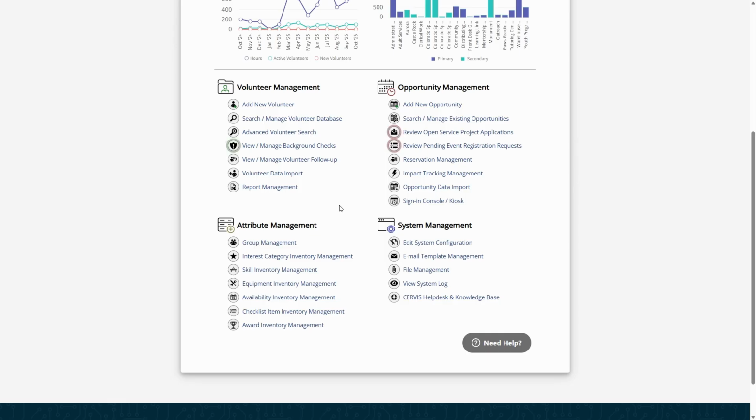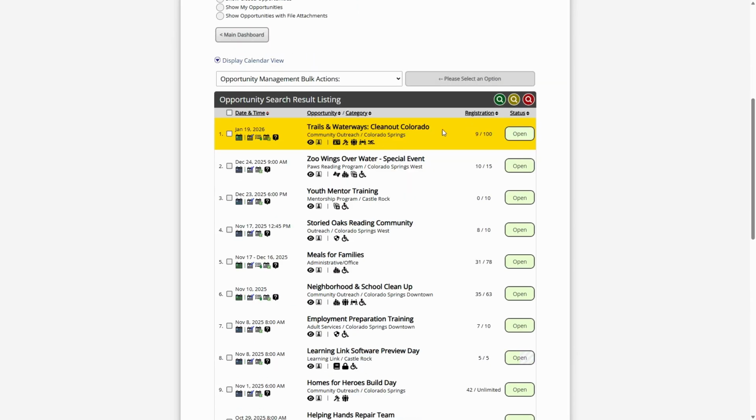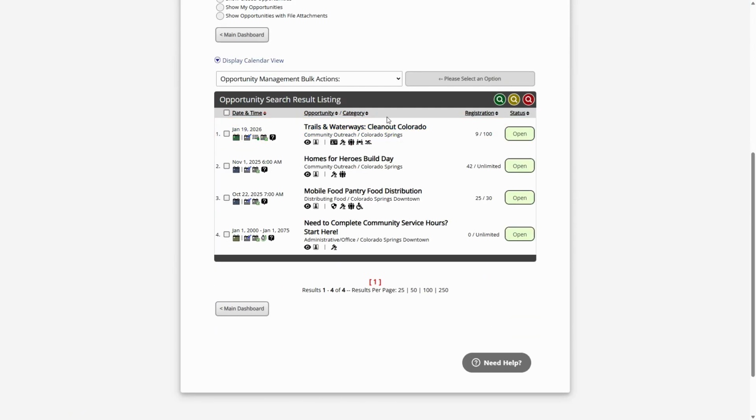My preferred way to do that is with tags. I like to use tags in particular because you can also add stickers to them. So if we go into our existing opportunities here, you can see I've already created a tag and a sticker for this concept. I've used a particular icon, but you can use lots of different icons in here. So I've tagged a number of my events as being court-ordered community service welcomed, right?